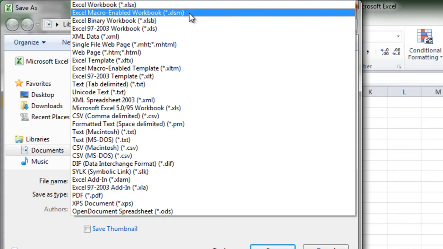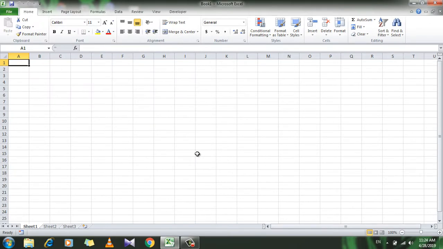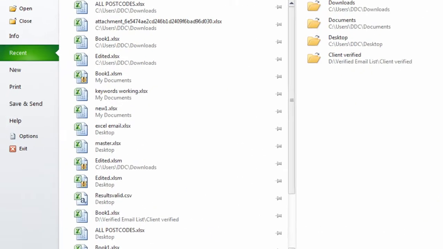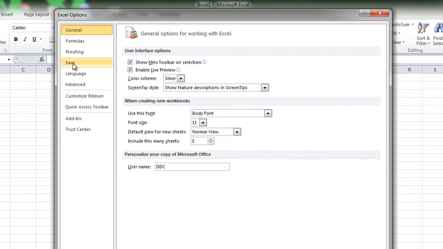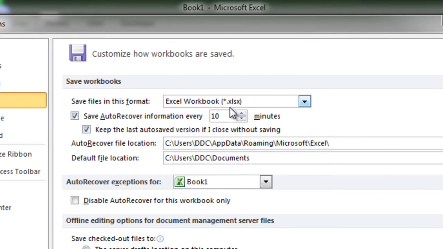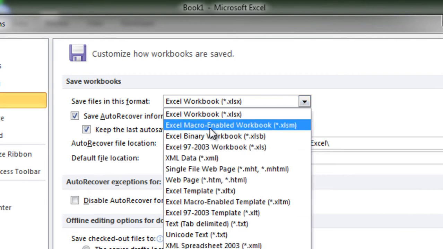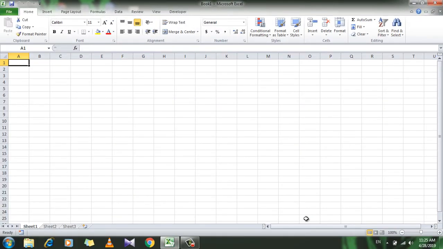I'm going to quit my save as window right here. Just click cancel. Now let's go to the backstage window. Click here. You can see this option here, options. You click that. Now the Excel options pane will be open. Now click on save and you can see save files in this format, where the default is Excel workbook, which is XLSX, but we are going to change it to Excel macro enabled workbook, XLSM. Now click OK.